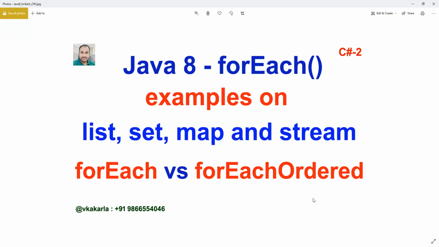Now we are going to discuss Java 8 forEach examples. So what examples? Examples are list, a collection of list, and how we are going to use Java 8 forEach on a list of collection data, a set of collection data, and map data, and also streams. In Java 8 we have streams, right? So we can manipulate data using streams from the collection data, right? In that case also, we will see how we are going to use forEach.